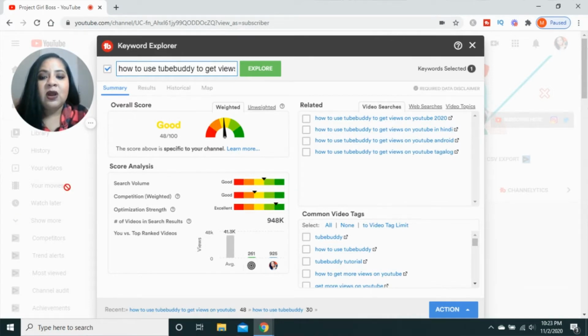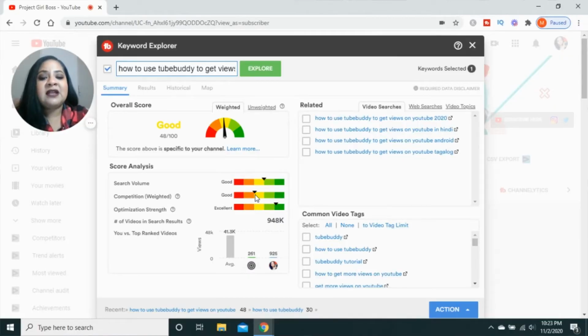You can see that for this one, the score has gone from fair to good. It still has a good amount of search volume, so it's right there in the middle between the yellow and the green. That's still pretty good. Competition is almost at the orange and red, which we don't want it to go to. We really want to keep our competition towards the green, and we want to keep our optimization strength towards the green as well.